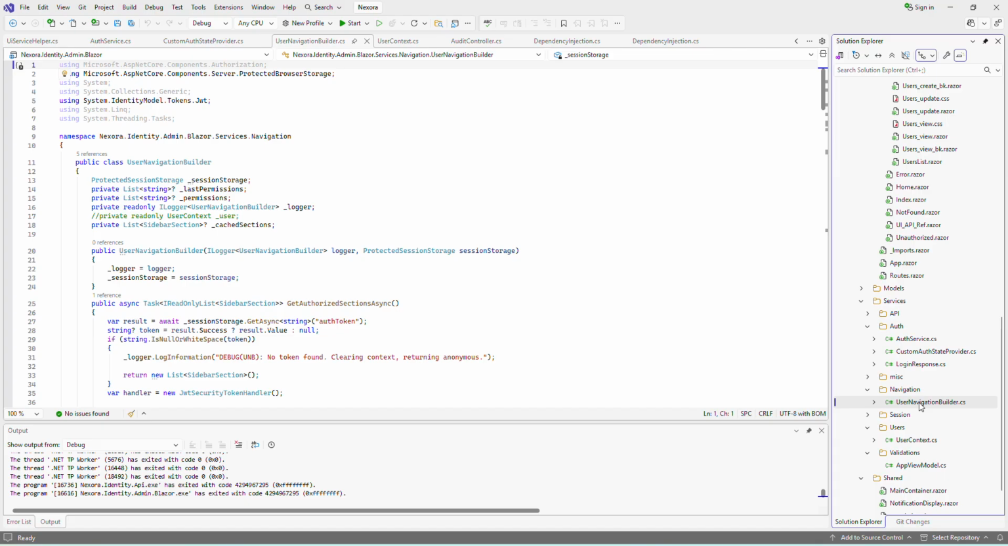Then navigation service, navigation builder. So we are building navigation or the function points for the logged in user dynamically based on the navigation builder, and the navigation functions will be created dynamically based on the user permissions which have been granted to the user.